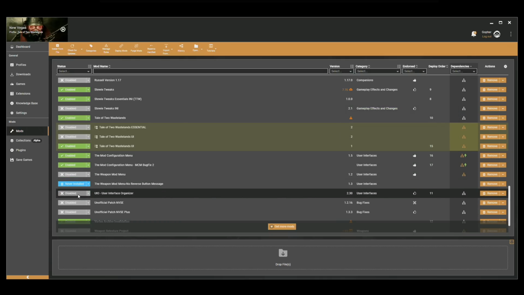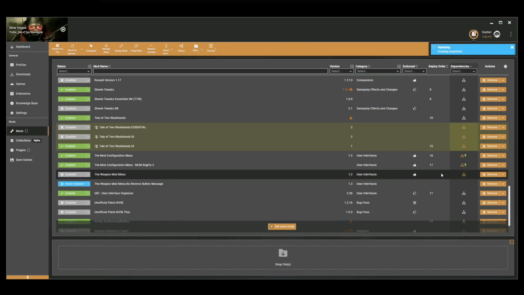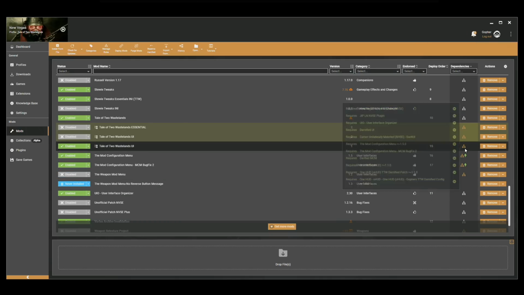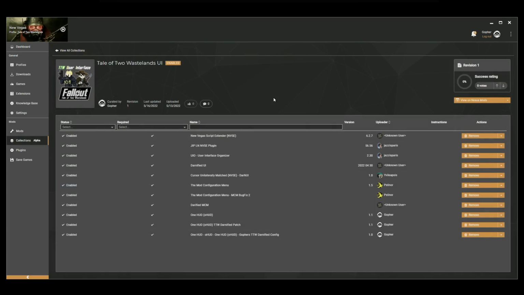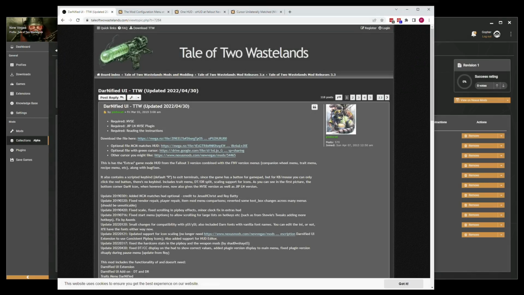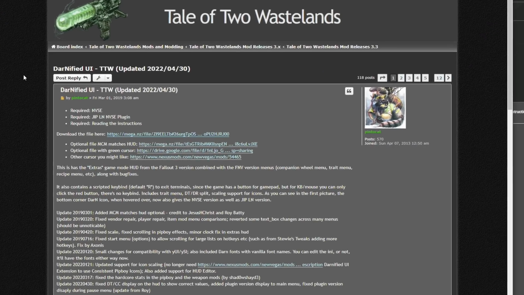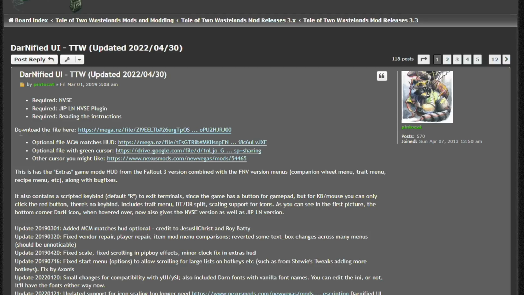You will be able to see the red icon, and you will know you've broken some mods in this collection as well. The first mod of real interest is the Darnified UI, and I will leave a link down below to where you can pick this up. The collection redirects there automatically, and you're going to be wanting this file here. And once you've downloaded it, you install it with your mod manager the way you install all other mods.